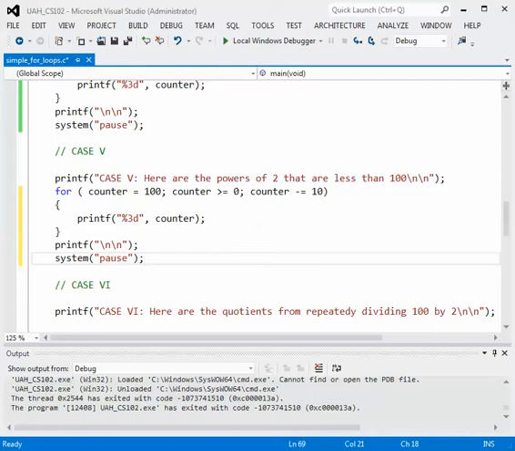So what do I mean by that? I want to print out the value of 2, then 2 squared, then 2 cubed, and so on, until I get all the powers that yield a value less than 100. The initial value for the counter, we're going to start with 2, so that's what we want to print out. We want to continue as long as the counter is less than or equal to 100, so we will change that back to less than or equal to 100 as the terminating condition.